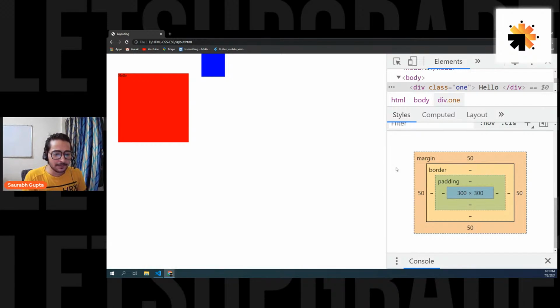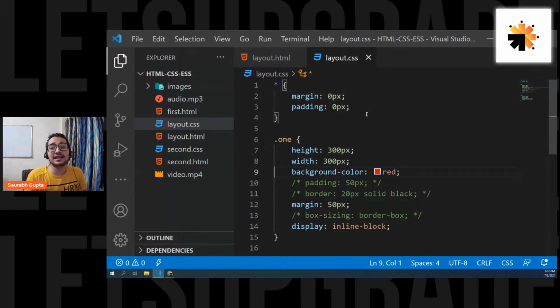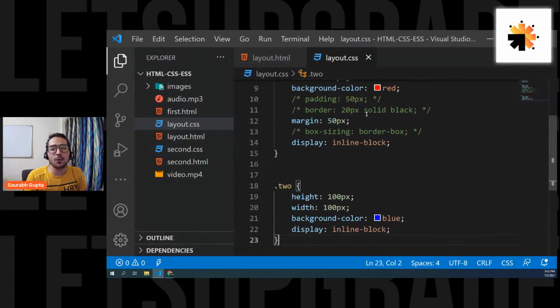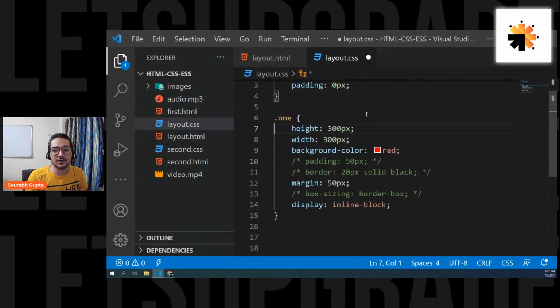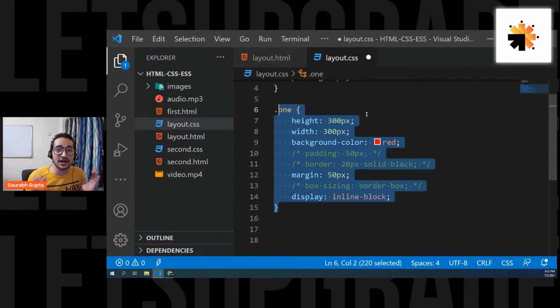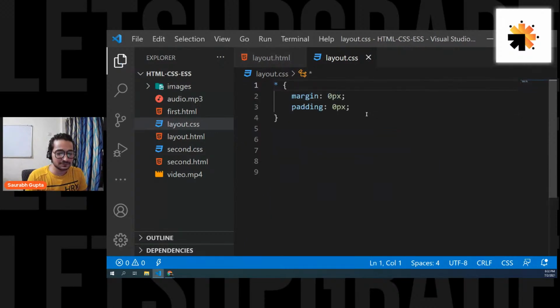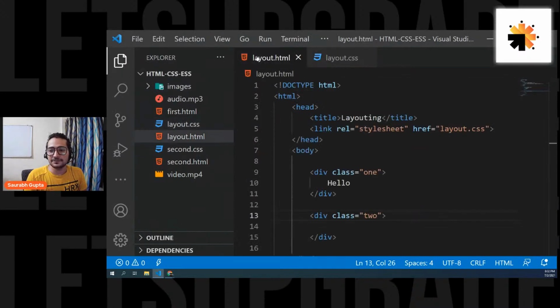Okay guys, let's move ahead and let's start learning about the layouting part. But before that, I want to teach you one more very important thing. This is one of the most important things, and one of the easiest. Please focus. I really hope you have understood the box model perfectly. Cool. Now let's move ahead.